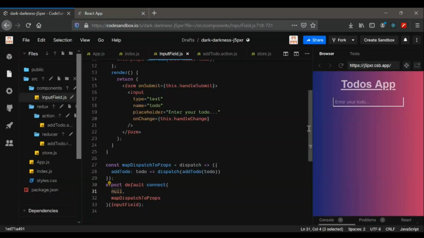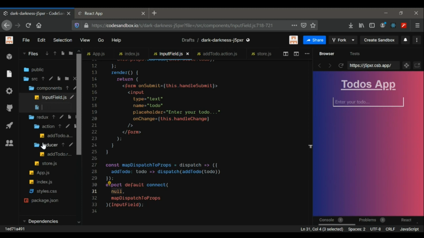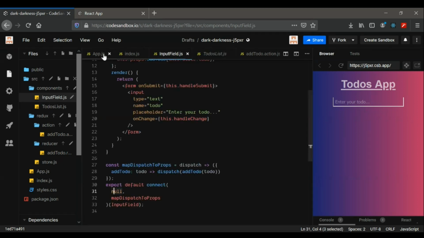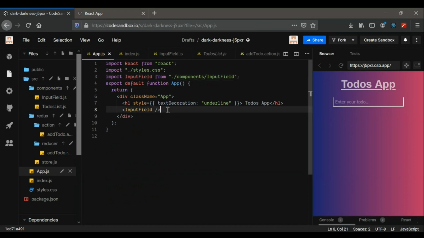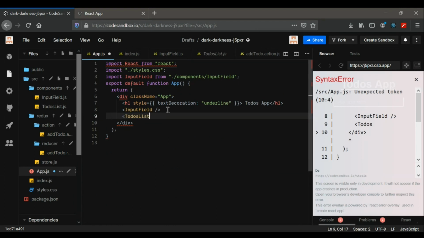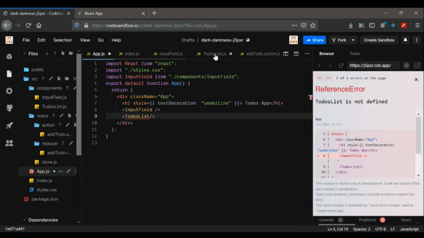Hi guys, in this video we're gonna render our to-dos list below the input field. So first of all, I'm going to create a new JS file. Let's say to-dos list. So in here, to-dos list is basically a list of to-dos component. In app.js, I'm going to render it. So in here, I'm going to use to-dos list, which I haven't made right now, but we are gonna make it.